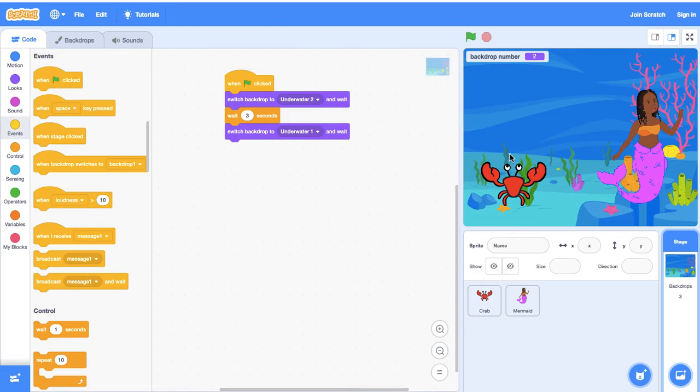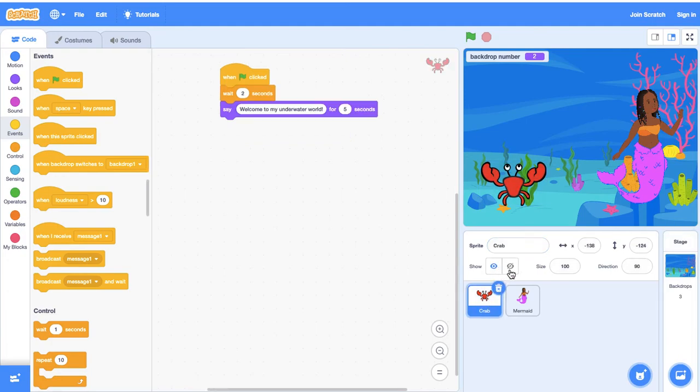Nice. And you can also show it so they can be either hidden or they can be shown. So if you go crab, I might be like, oh, I don't want him to be seen, and then I'll hide him, and then I can show him again. So you're just deciding what you want him to look like and everything like that.